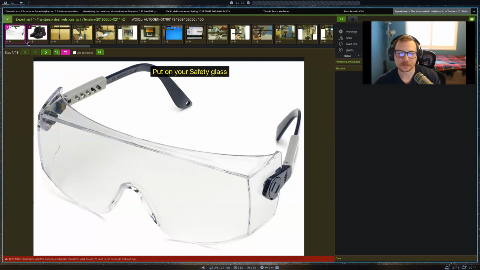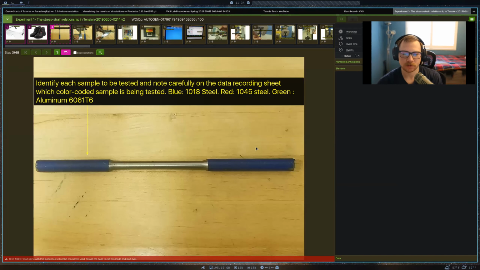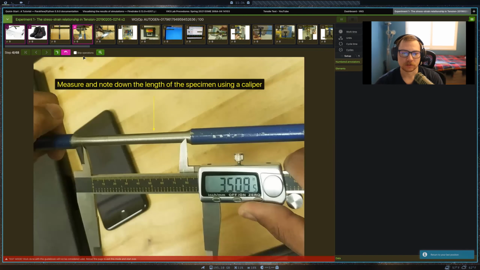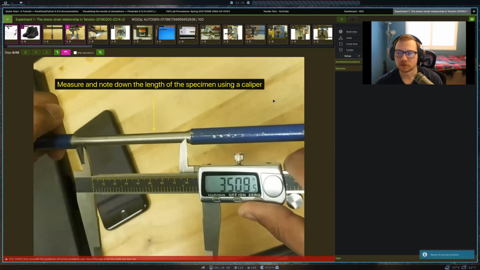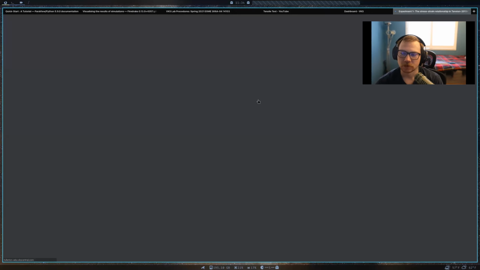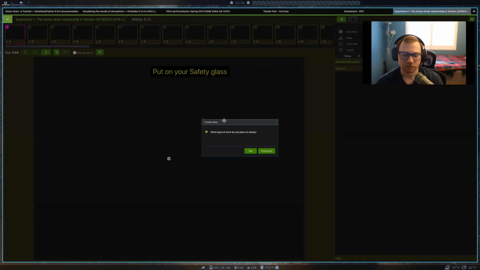Alright, so Lab 1, stress and strain. We have 3 different materials. They're color-coded here, so this one is blue, so it's 1018 steel. If it was red, it would be 1045 steel, and if it was green, it would be aluminum 6061-T6. So all of the different materials that we have look similar to this, but just different colors, right? Okay, let's go up here, and I'm going to open this up again.